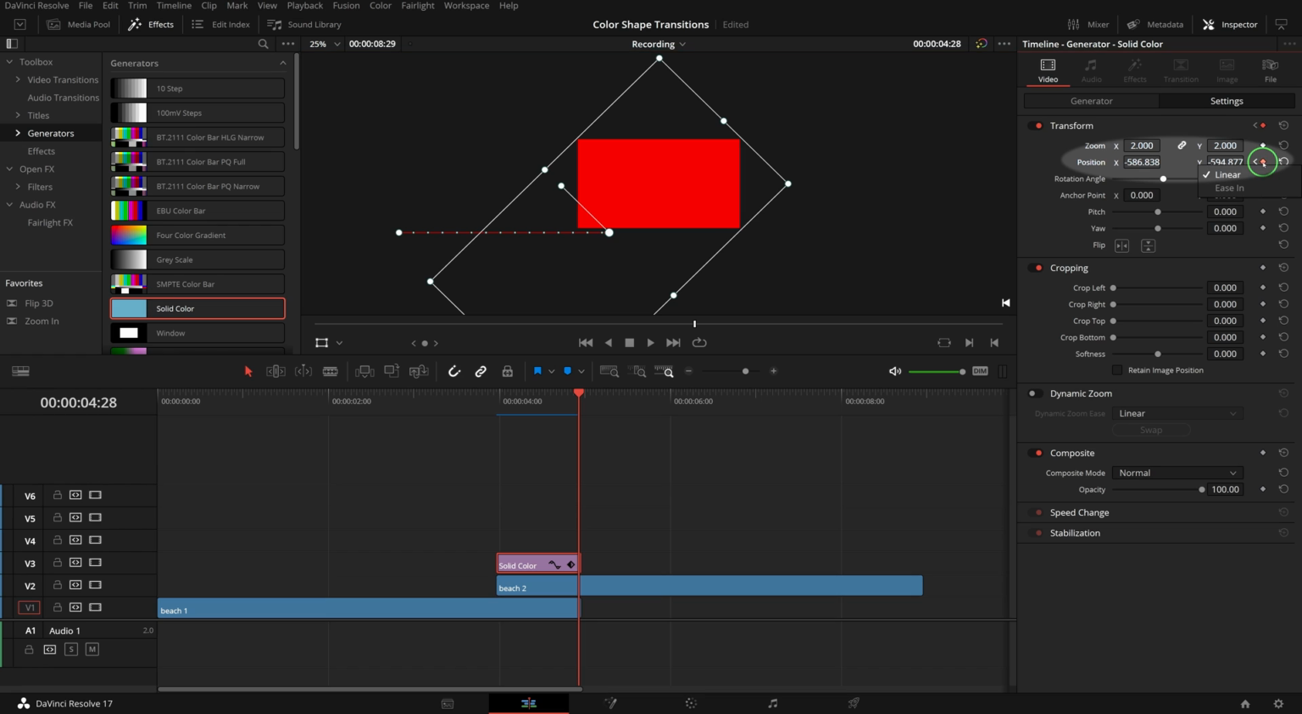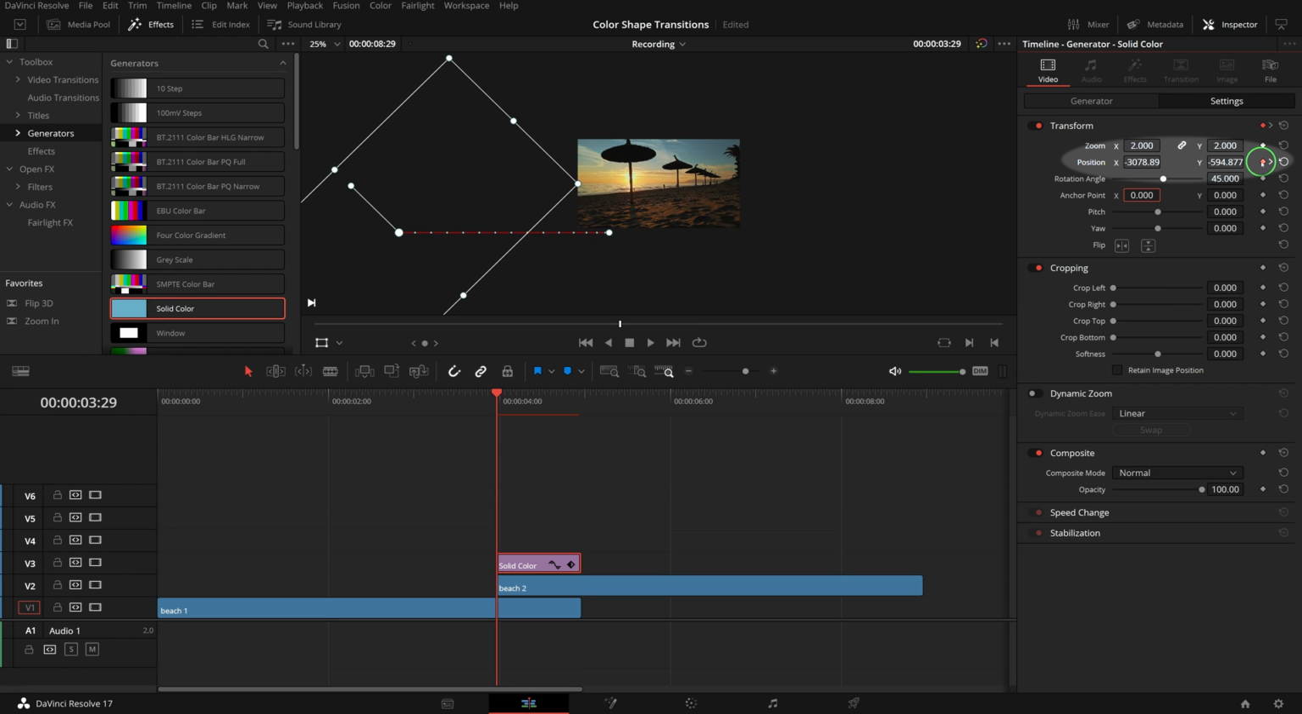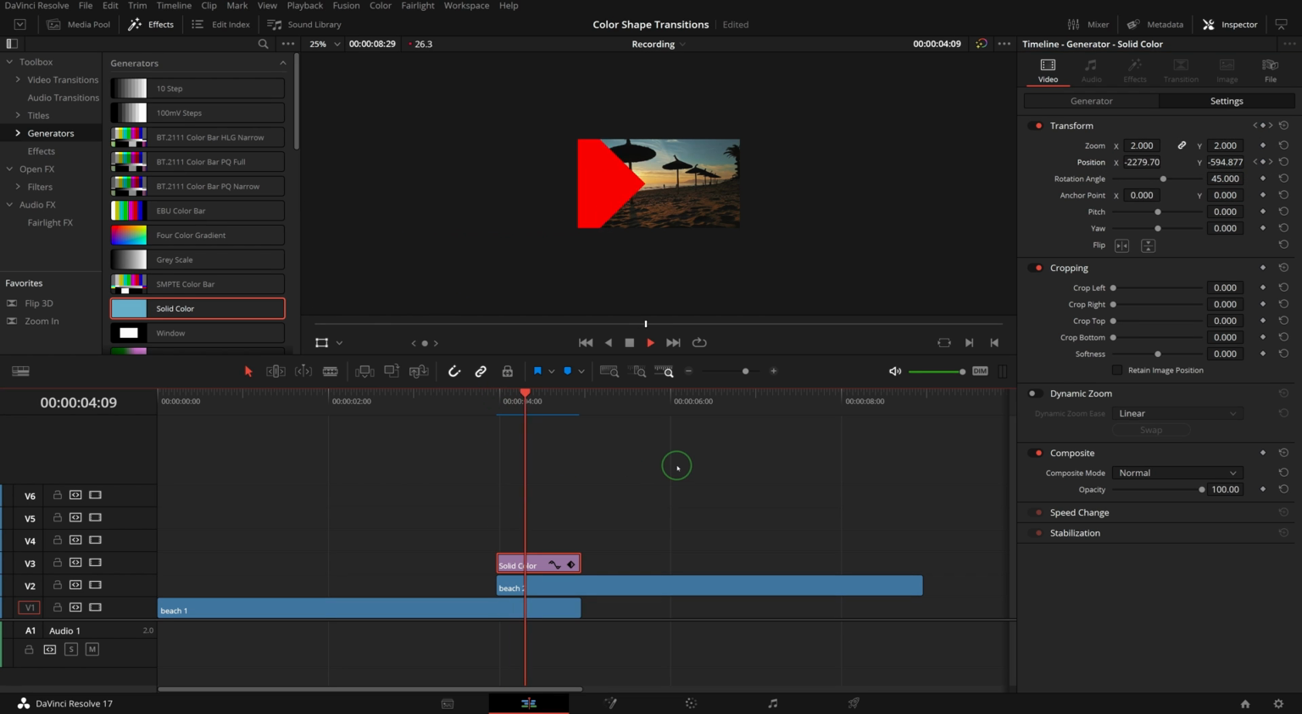Right-click the keyframe button, set the keyframe to ease in mode. Click this little arrow and go back to the first keyframe, right-click, change the ease mode to ease out. Play the timeline, the animation feels a bit slow for my taste.